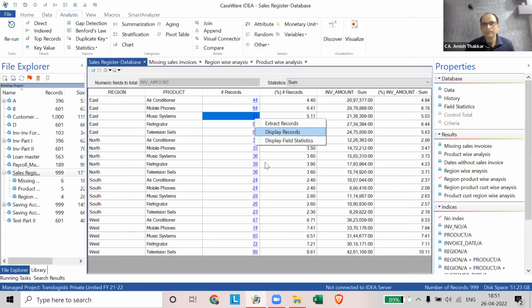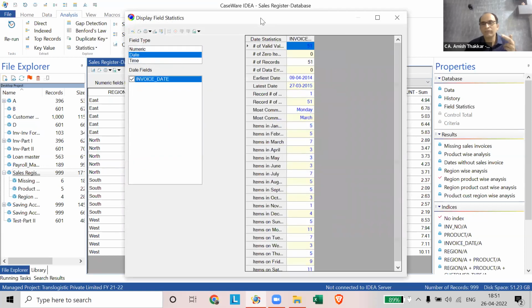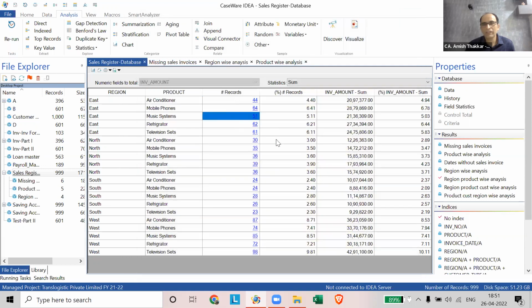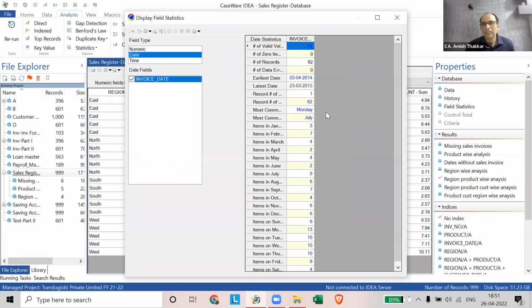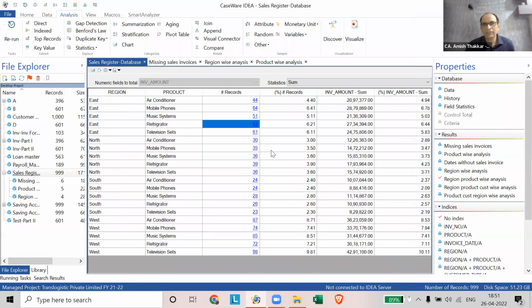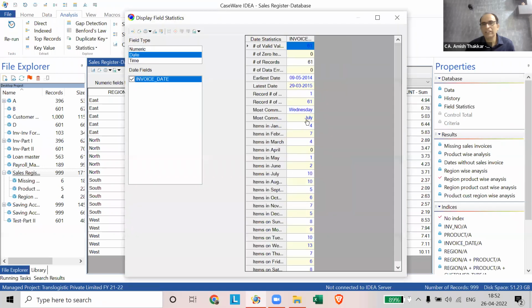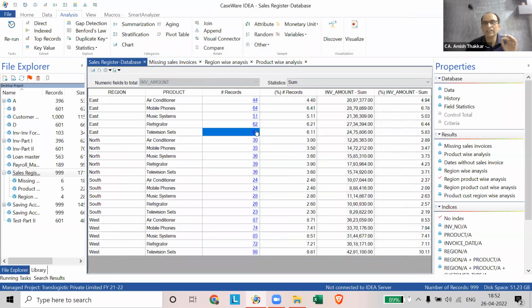Then I looked at music system, date. See the quickness of the analysis that I'm doing with so much ease. Monday and March, not very close. Refrigerator, Monday and July. Television sets, see, Wednesday and July. So not even a single product's maximum sale is during the festival.